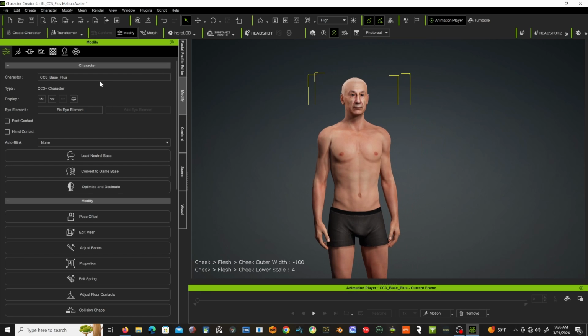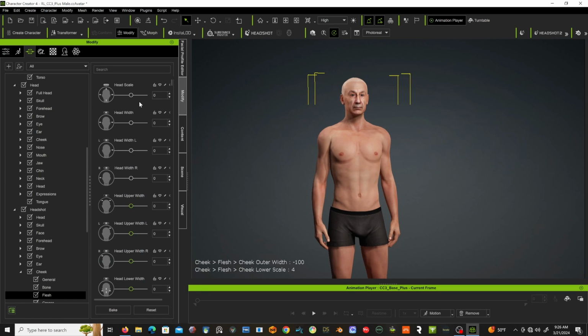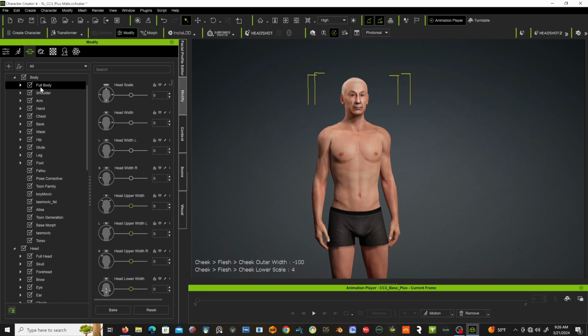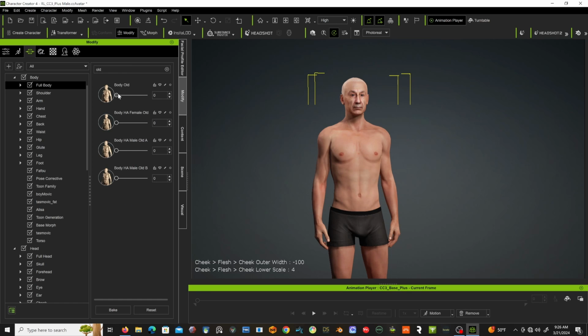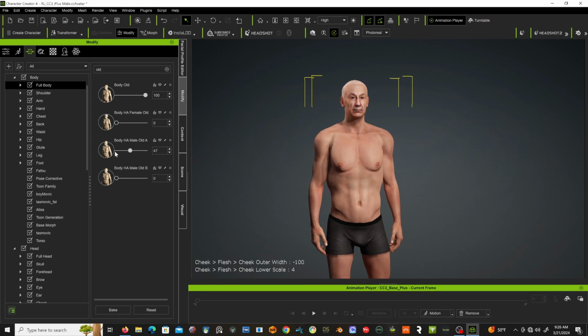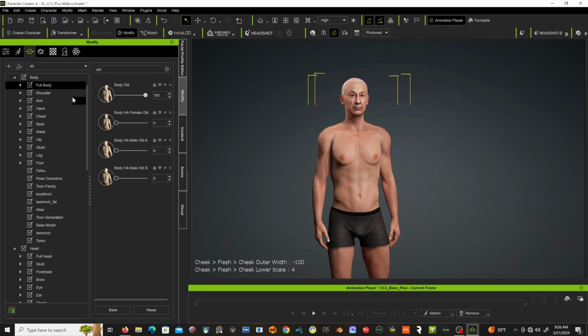I'm going to personally go into our morphs here, into our body morphs, and just find a real quick old body or something by clicking up here and typing in old. We can go body old, and look what happens. Bam. And then we can go here, body old male. We can go fat, but I'm just going to leave this here at body old.